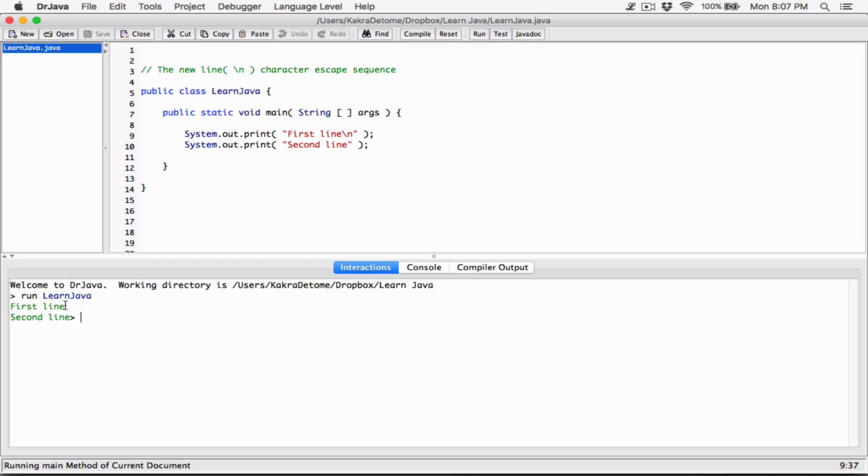The purpose of \n is to create a new line or move to the next line. So it moves the position from where it's at to the next line this way. And anything that comes after that new line character, after that \n, which is this command here, System.out.print second line, is displayed from that next line. Okay, so that's how it works.